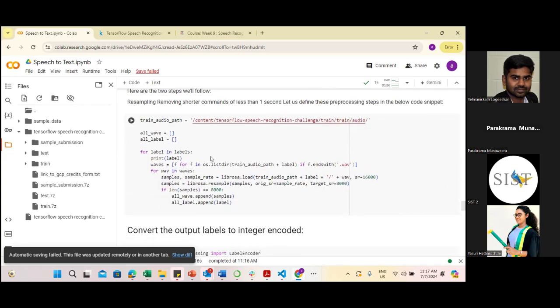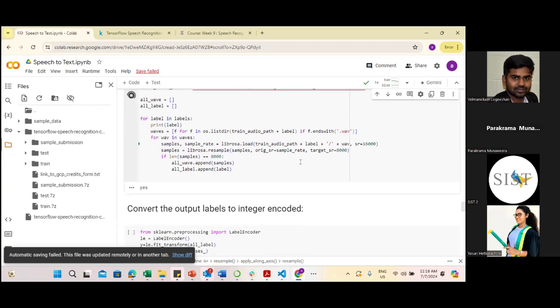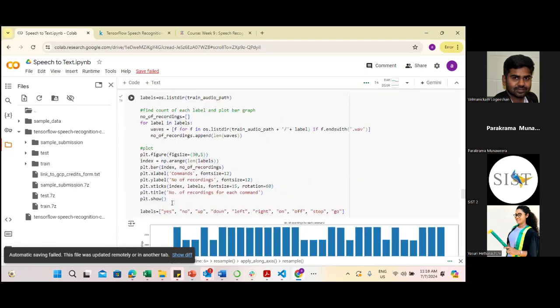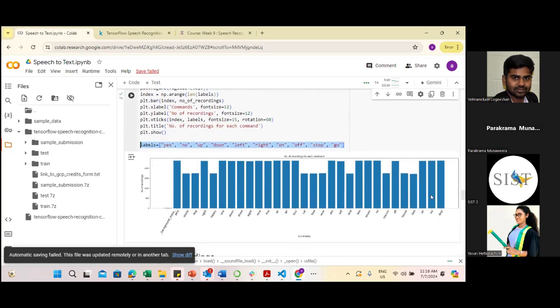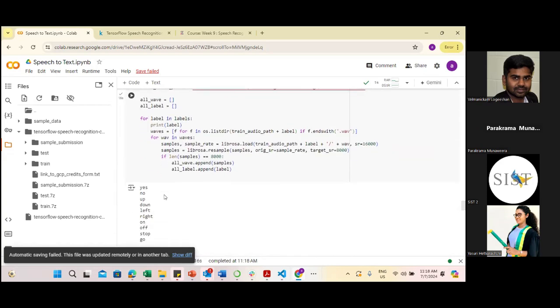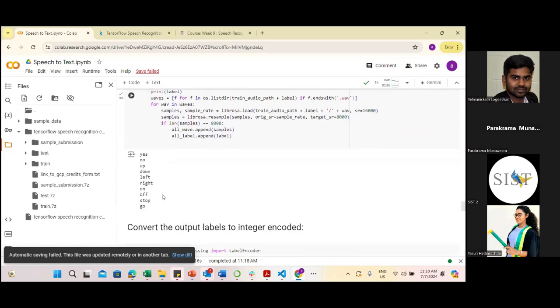So we have to make sure everything comes to 1 second audio. Then we are going to redo this: reduce the sample rate and increase the width to 1 second. We are only going to do it for these words: yes, no, up, down, left, right, on, off, stop, go. Because if we do it for everything, it's going to take time, and training on everything will take time again. So we will only do it for these audio signals.